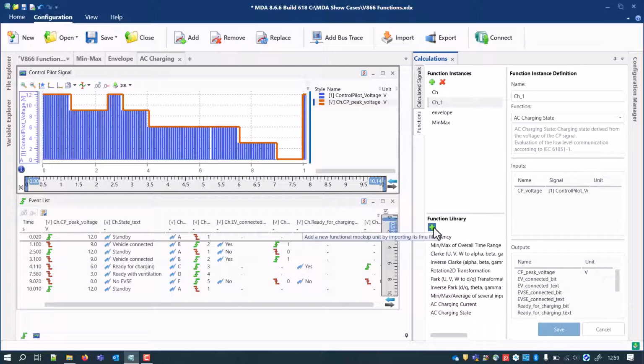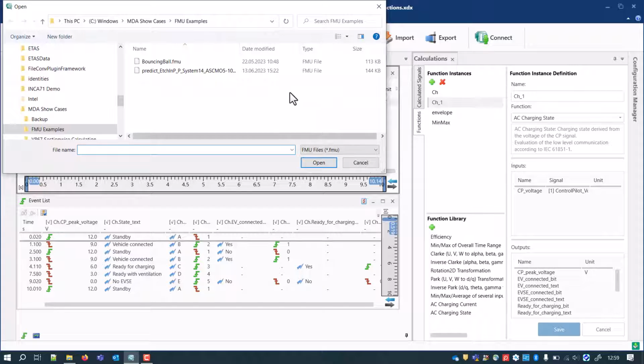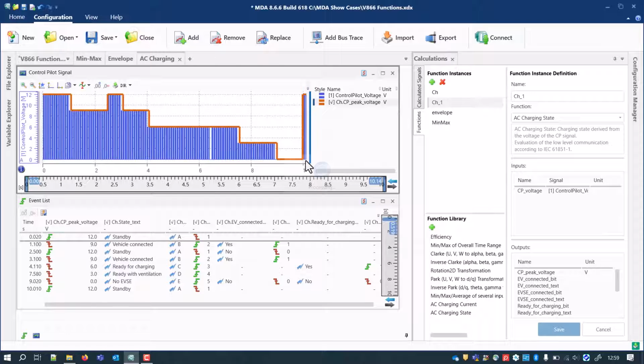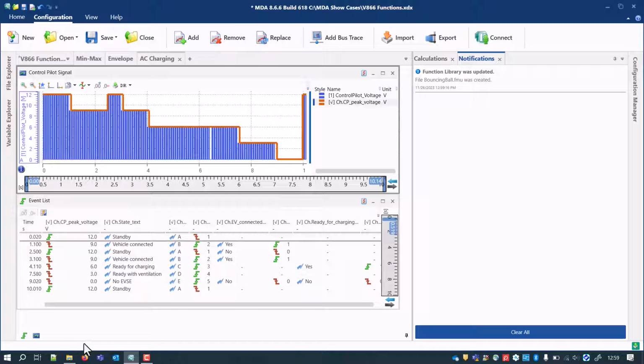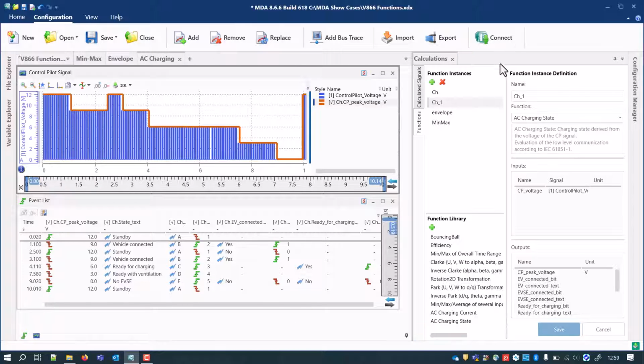Since MDA 8.6.5, an additional icon facilitates to use such FMU files. After selecting the file, it is copied by MDA into the folder from where MDA will read it. Since MDA 8.6.6, the newly added FMU file will appear automatically in the functions library. Additionally, a message in the status bar informs about the new entry. The difference to MDA 8.6.5 is that there the present configuration had to be closed and reopened to show the new entry in the functions library.